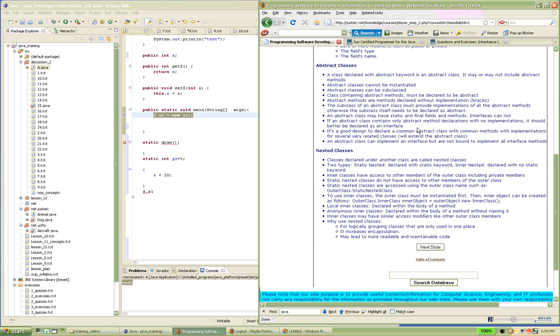Okay, that way in an abstract class you are giving the prototype, but we are telling that if in the abstract class we do not implement any of the methods, then it can better be defined as an interface, just the method declarations. It's a good design to declare a common abstract class with common methods with implementations. So it's a good point, I think, when you write a program maybe you can remember.